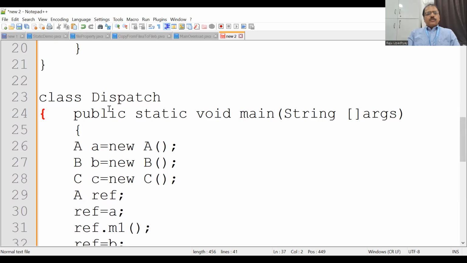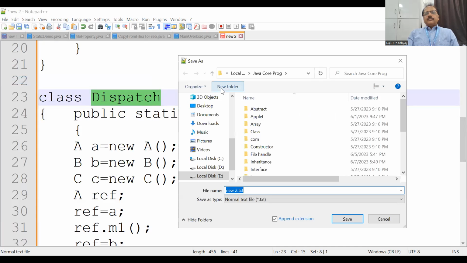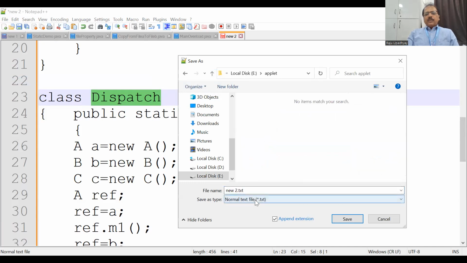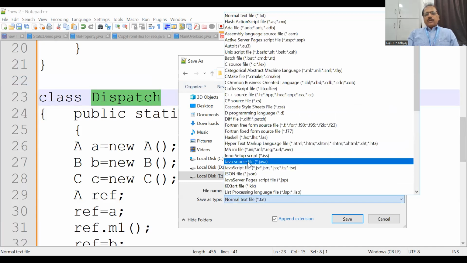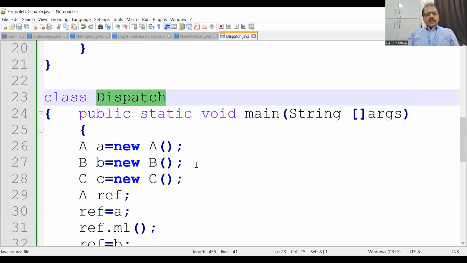So obviously we need to save this particular program with dispatch.java, right? So what I'll do is I'll be saving it, save as. I'll be saving somewhere. Let's say I'm going to save in a folder called applet. Anywhere you can save it. So right now I'm saving in that folder. And obviously my file name is going to be dispatch.java. Once it is done, we can check it out, right?